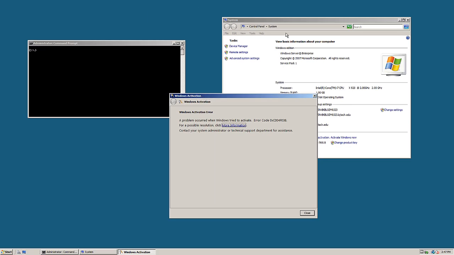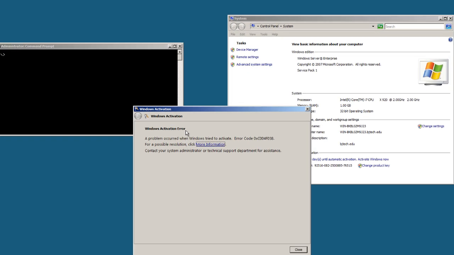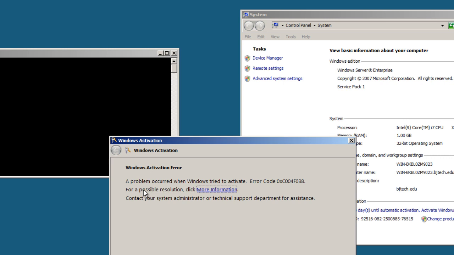And as you can see in the machine, this is the computer name. I try to activate it, but a problem has occurred. Windows tried to activate. What's the deal? Now, you got to take in consideration that this machine is part of my network. It's trying to authenticate itself or retrieve a license on my network, on my KMS server, before it goes and reaches out to the Windows server. And this is the reason why I received this.